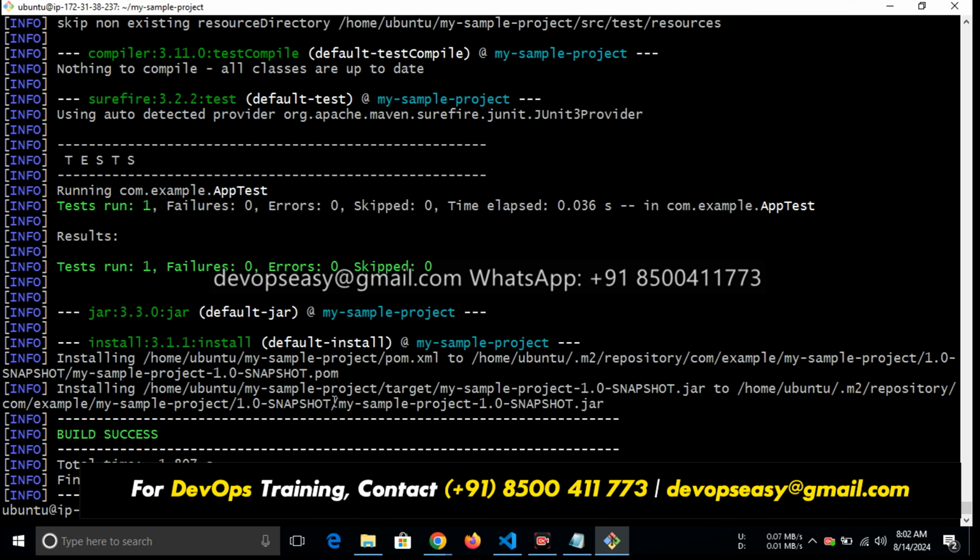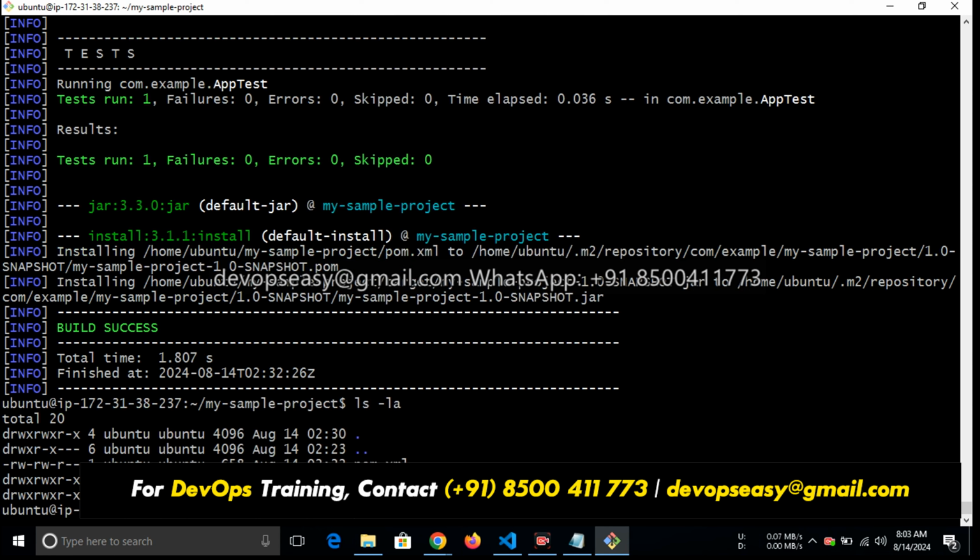Once the jar file is generated, what will it do? It will copy that jar file into the local repository, the .m2 folder under /home/ubuntu, slash repository. A .m2 folder will be created in your home directory, and inside that repository it will store your jar file.